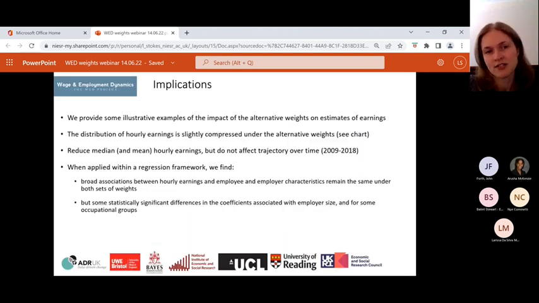And then finally, when we also apply those within a really simple regression, looking at log hourly earnings on a basic set of employee and employer characteristics, what you find is that the broad associations between earnings and those characteristics remain the same under both sets of weights. We did find some statistically significant differences in the coefficients associated with employer size, also for some occupational groups.